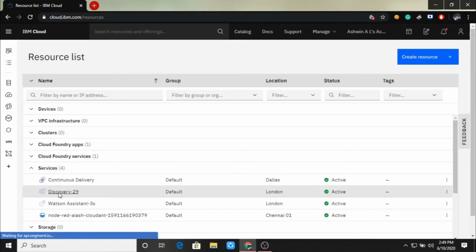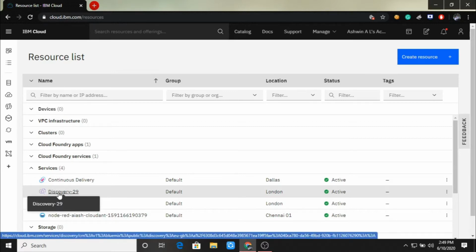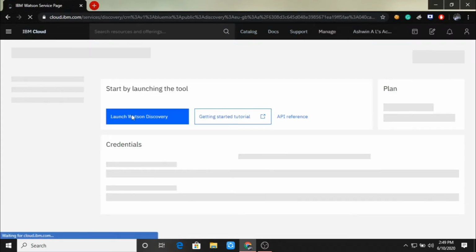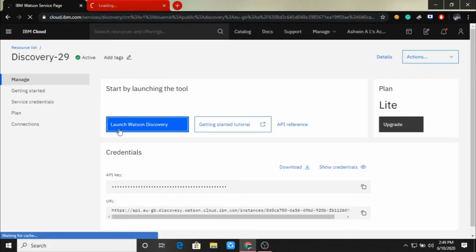First of all, I had configured the document which the chatbot is trained on in Watson Discovery. By clicking on Watson Discovery, a new screen will open. Click on Launch Watson Discovery. This page will have some credentials such as the API key and URL, which we will be using in Cloud Functions.